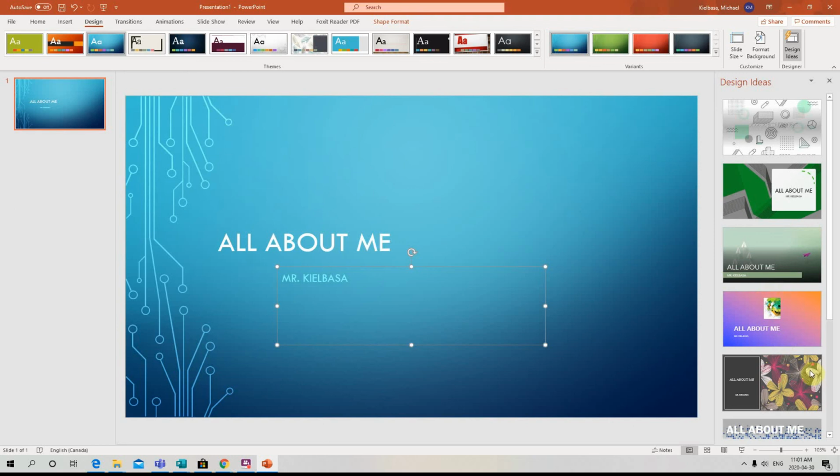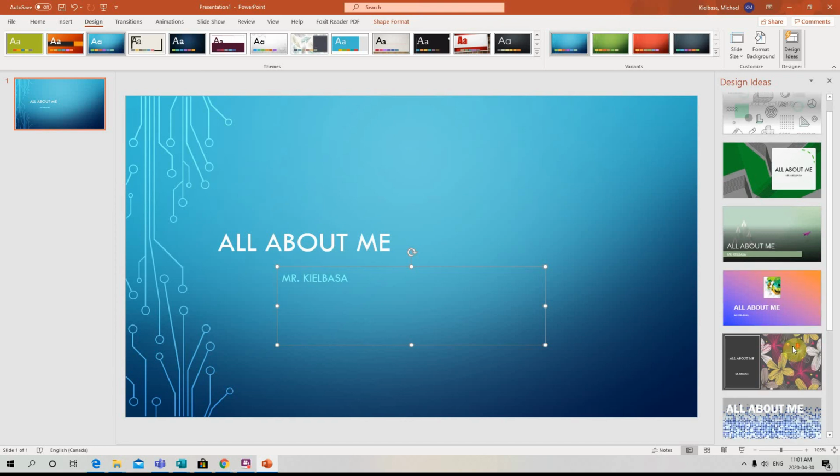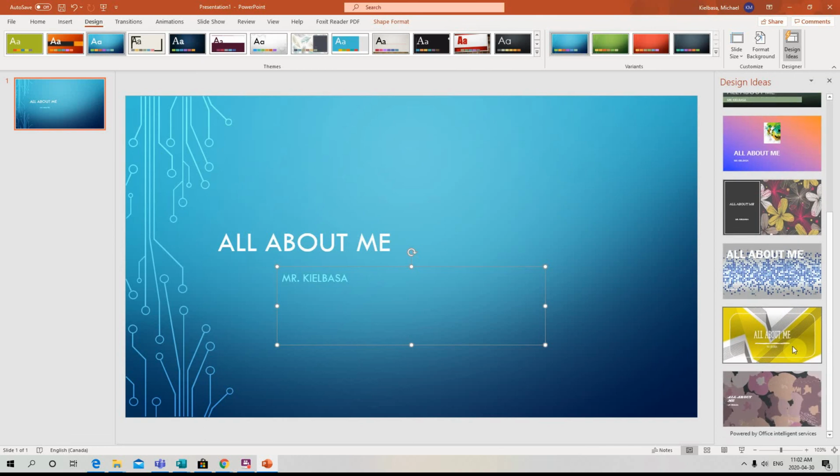Now it gives you design ideas, but I suggest you don't use those, because some of the templates don't have other options for other slides. So you can use it, but be careful because other versions of that slide may not appear. So let's stick with mine for now. You can change anything in here. You can just highlight that text, go to home, and change the size and font if you want.